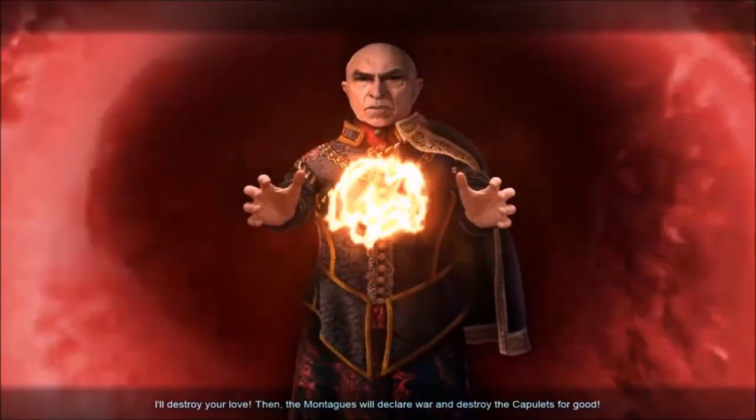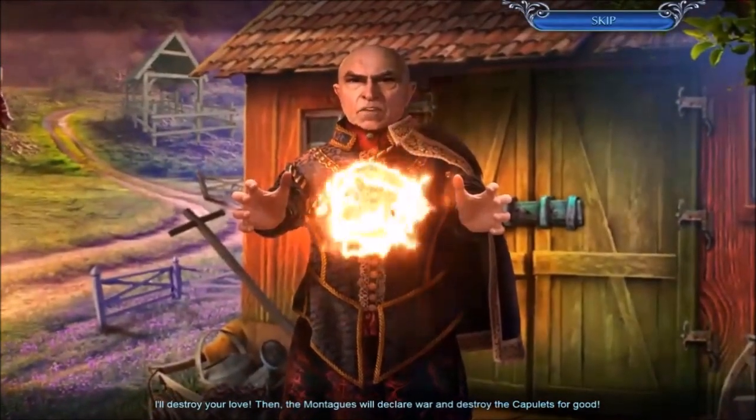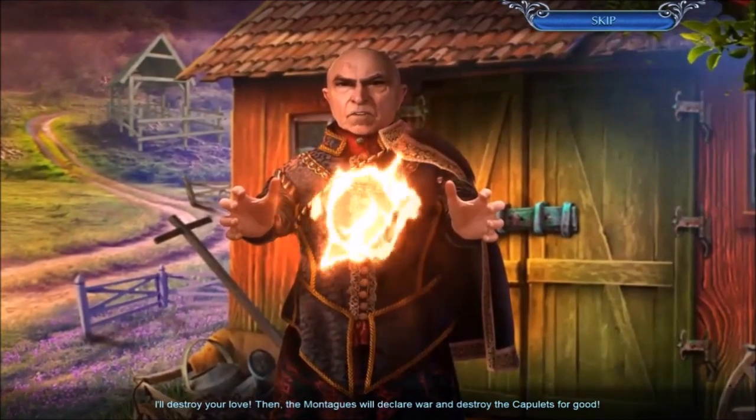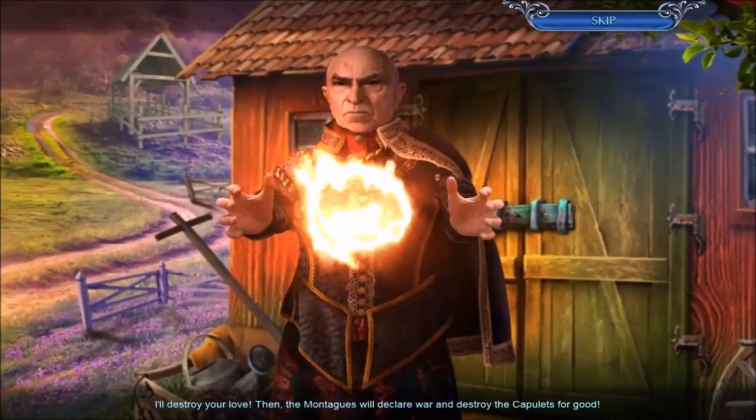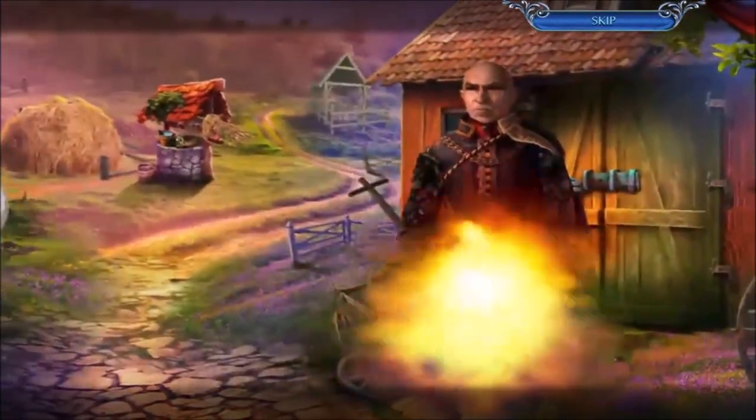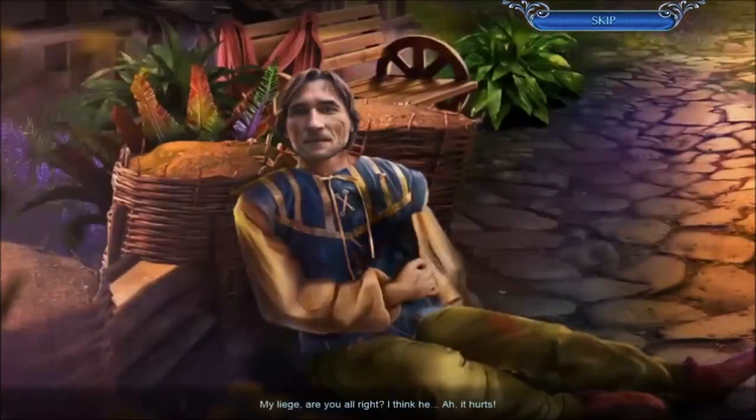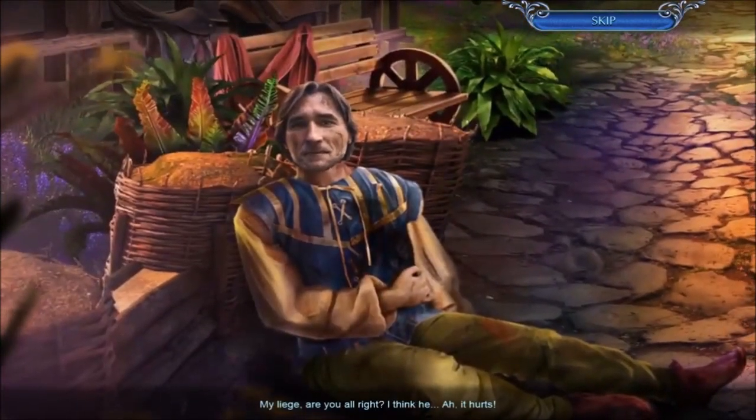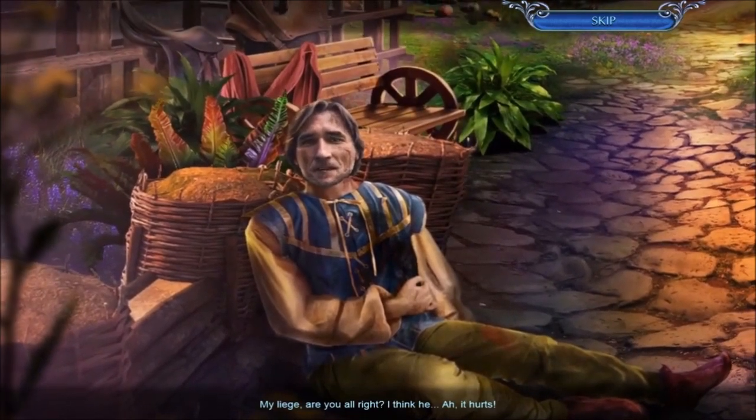I'll destroy your love. Then the Montagues will declare war and destroy the Capulets for good. Ah, so that's Gaspar's plan. My liege, are you all right? I think he... Oh, it hurts.